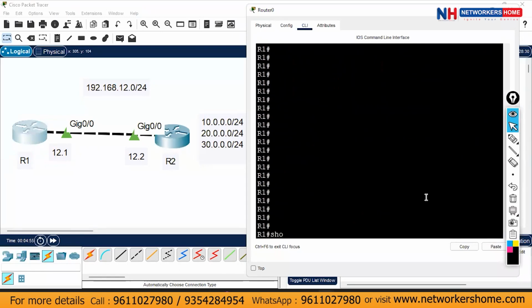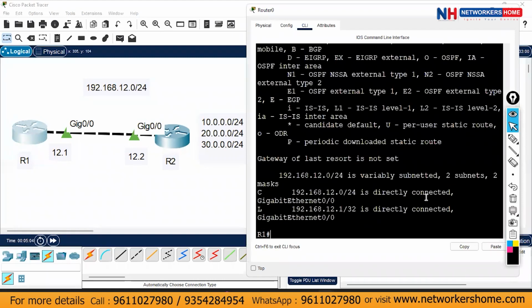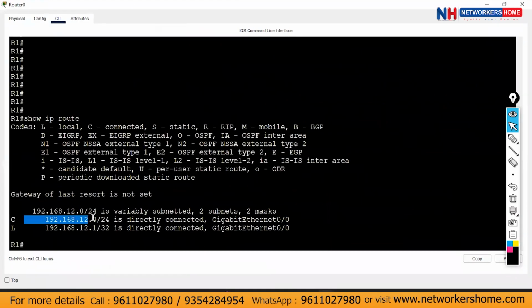Correct. So R2 is able to reach, but if I check this on R1, show ip route, there is only one route, only for the network 12. So what is happening here? It will be able to reach only the 12.0 network. If I try to ping 10, 20, or 30, it will not be able to ping. Why? Because there is no route in the routing table. So we'll have to add the route.